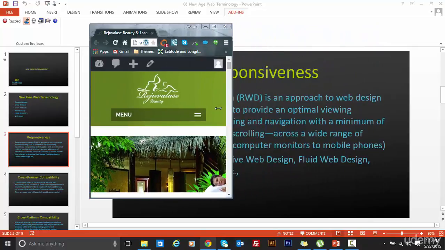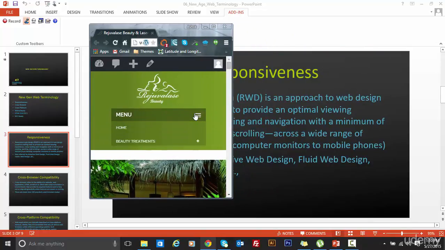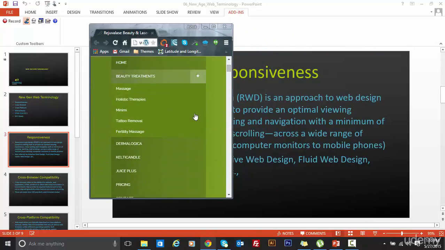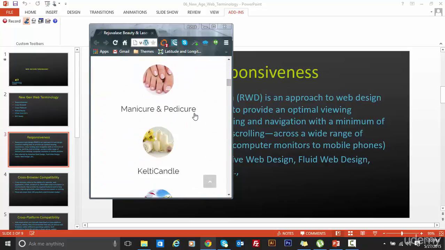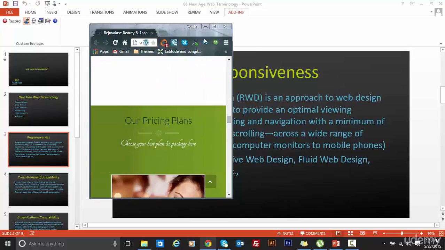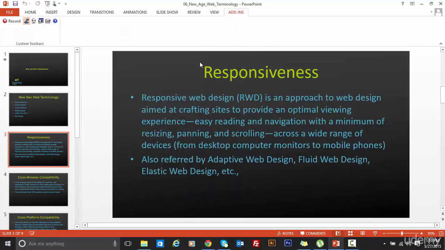Now if you see, the menu came to something like this. This menu is suited for mobile phones. This is exactly what is called responsive web design. Now this has become a must, an essential feature in the latest websites.